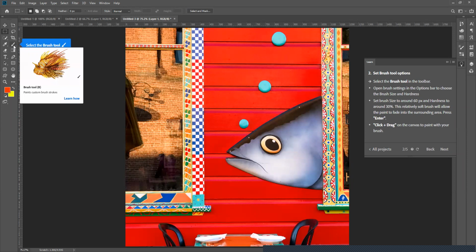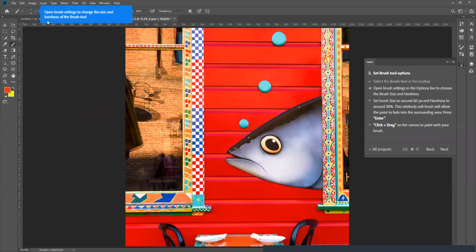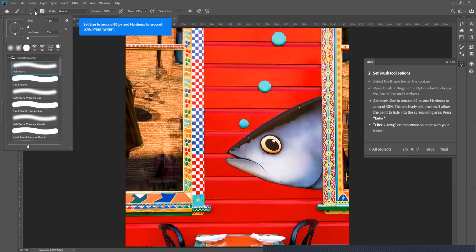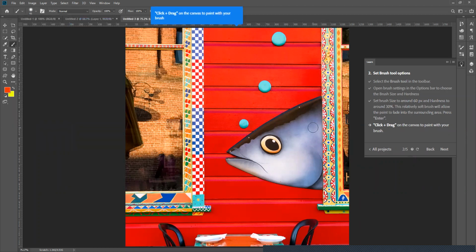Okay, brush tool. Open the brush settings in the options bar. Okay, here the options bar. And then set the brush size to around 60 pixels. So here. Okay. And around 30% hardness. Okay. So press enter. Done. And then click and drag on the canvas to paint with your brush. Yeah, now I'm painting. Uh-oh, that's a bad color.